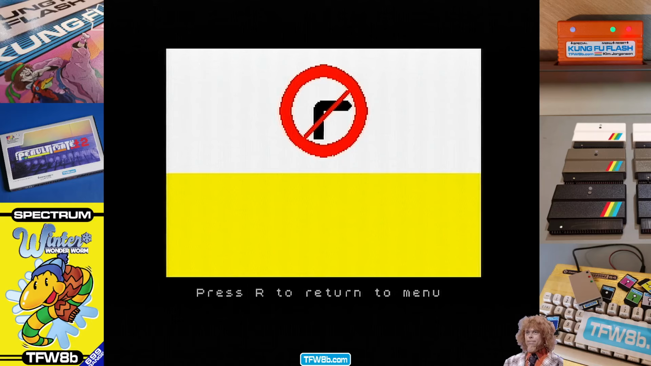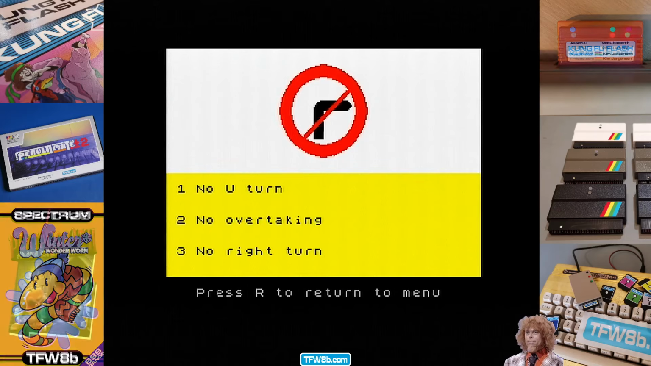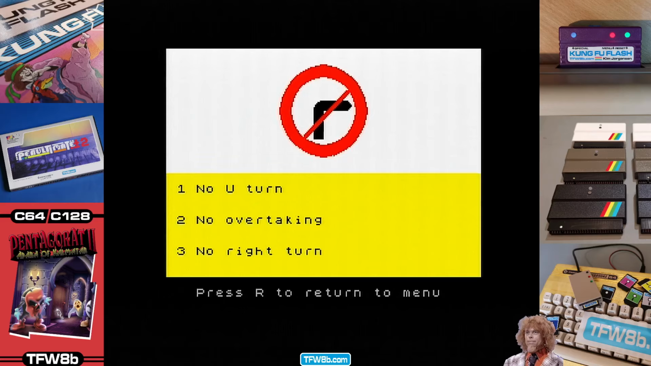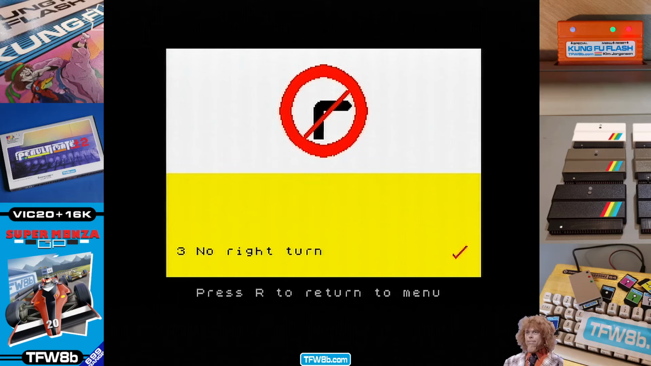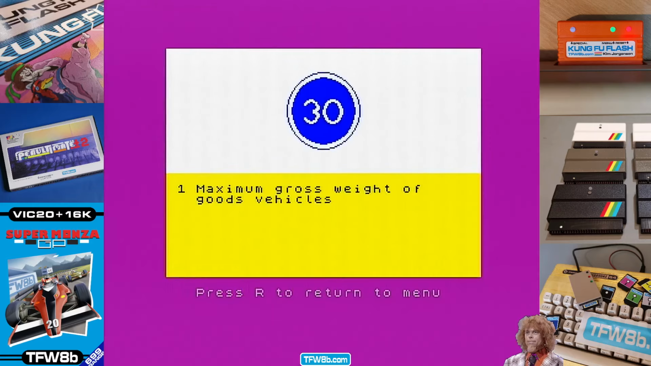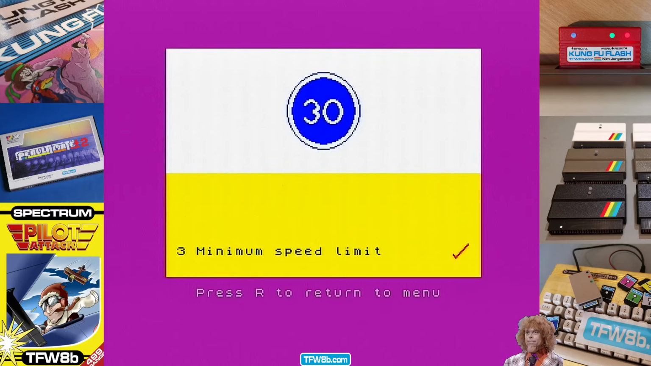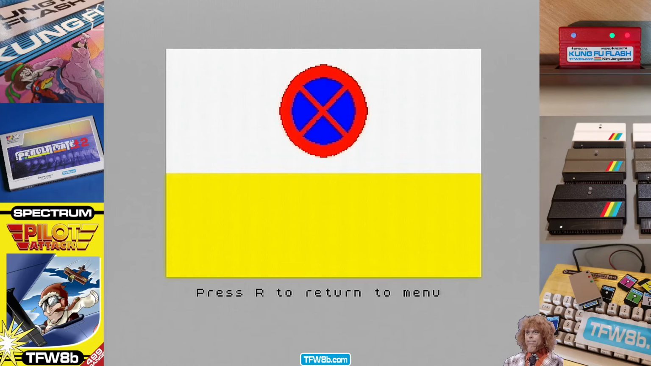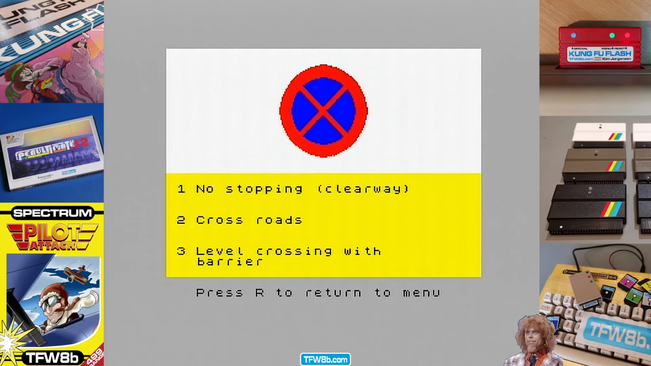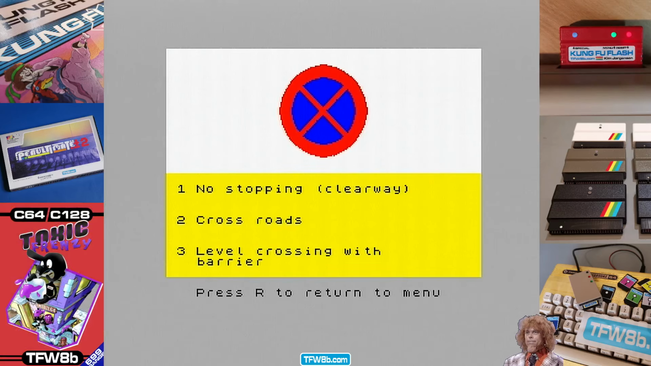This is the most fun I've had on a Spectrum. Oh dear. Something rude. Oh, no U-turn, no right turn. Right. Minimum speed, because it's blue. See, I know that. I shouldn't know that. They should have that at 70 on all roads, and maximum at 70. So technically, if the minimum was 70 and the maximum was 70, how fast could you go? Answer me that in the comments below.